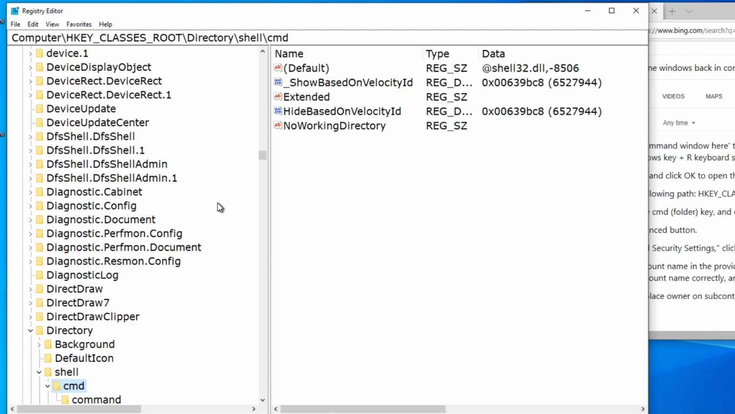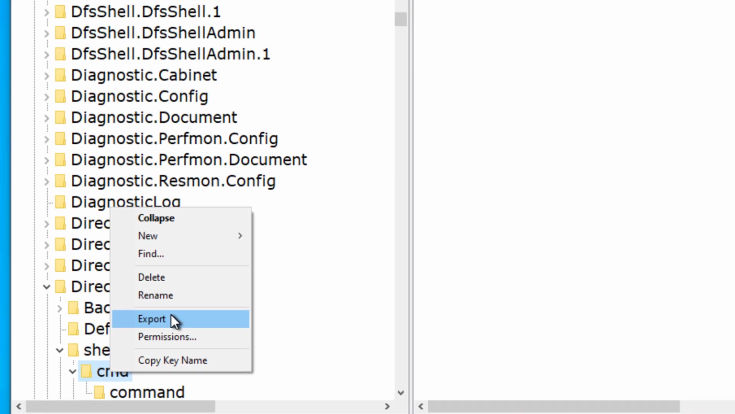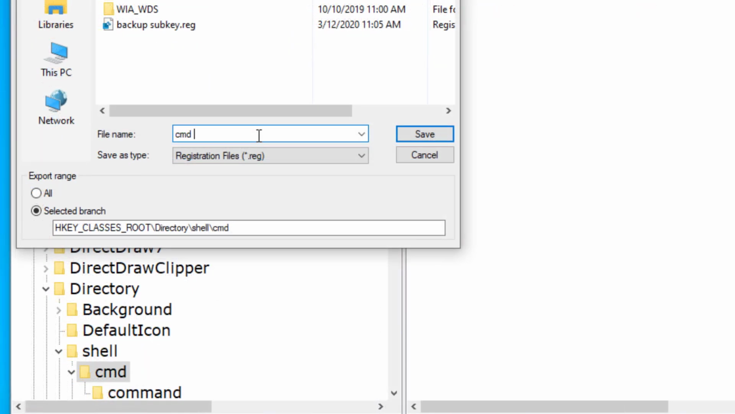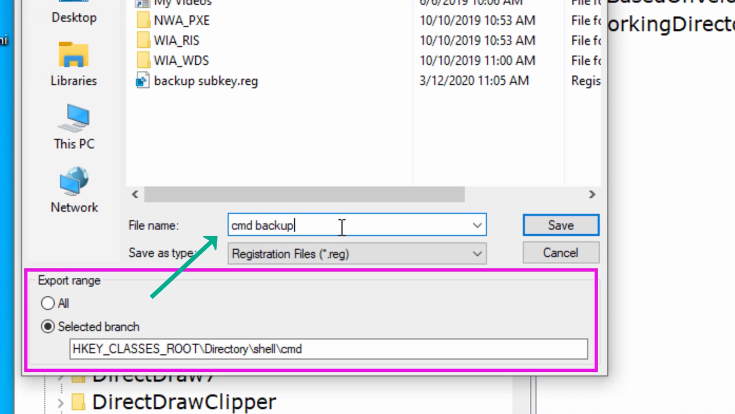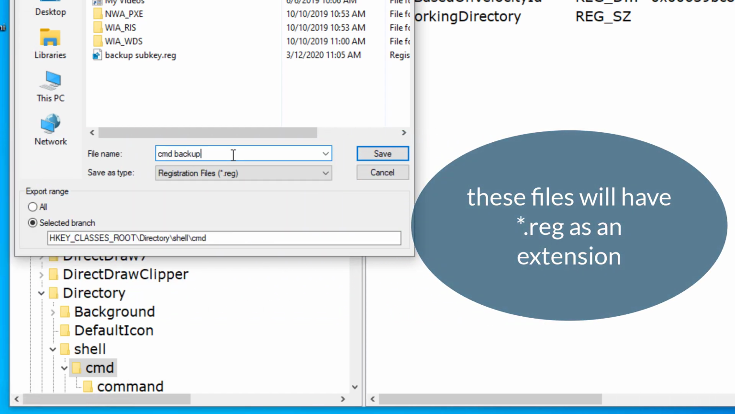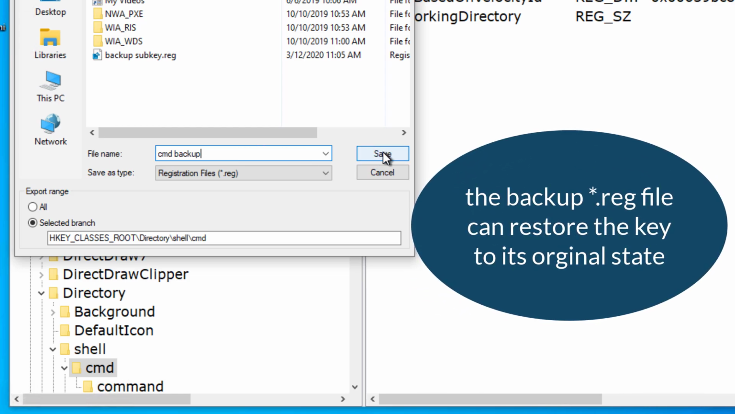Now, before I do anything, I am going to export this key as a backup. So I'm going to go to export and I'm just going to call this my CMD key. And I'm going to save this because if something goes wrong, something fails, or I'm doing this for a user and two weeks from now, they want it put back, I'm going to keep this backup of this registry element. I'm going to save it.